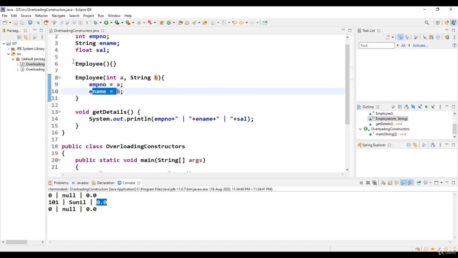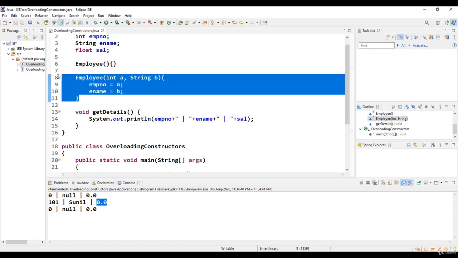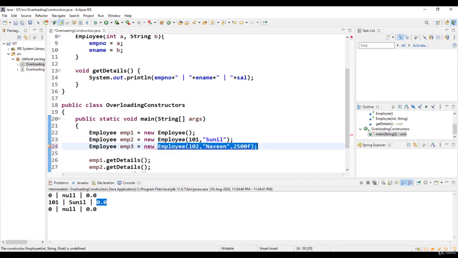Now we've got two constructors with a different parameter list. The first one, employee with no parameter. Second one, employee with an integer and a string. Now for example, the third employee object, 102, the name of the employee, we are giving it as Naveen, and a salary also we are providing, 2500 F, a floating point value. Now the error is coming. So there is no constructor with the three parameters: integer, string and a floating point value.